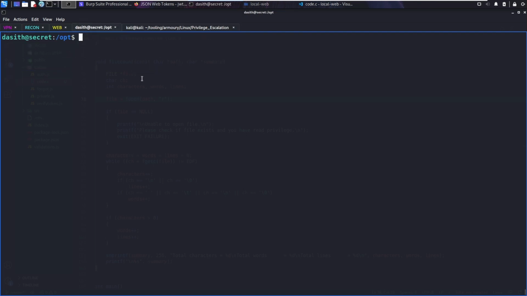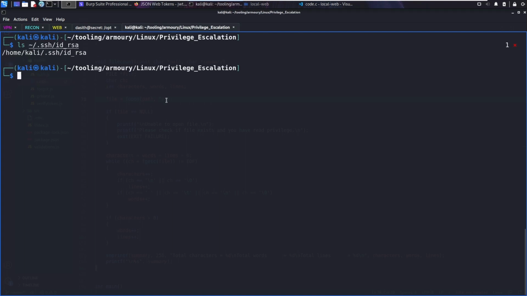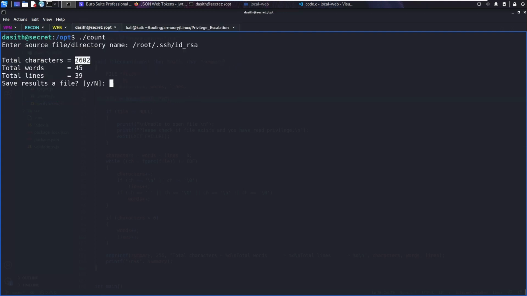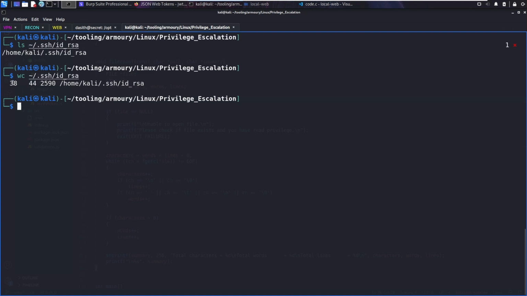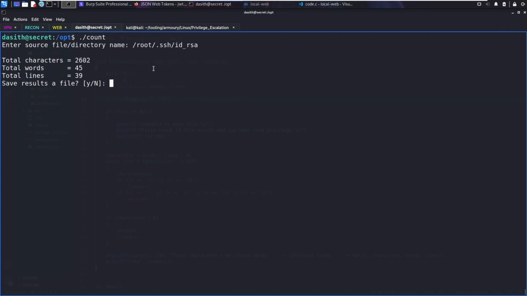So I want to basically tell the file to run this, and I want to go /root/.ssh/id_rsa. Enter. Cool. And that tells me here that it exists. Total characters 2,602. If I were to then run wc, which is word count, I think, we would get 2,590, 2,602. Basically the same number of words roughly and lines. So okay, cool, that exists from what I can see.